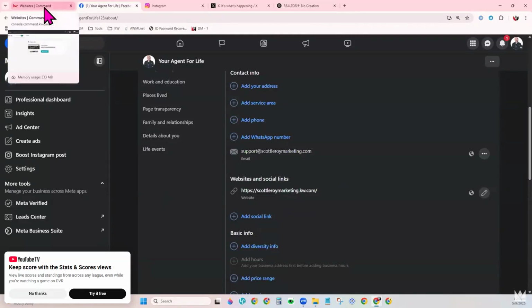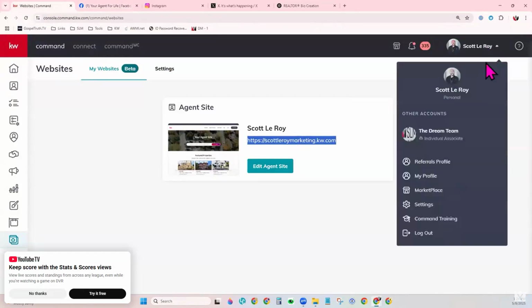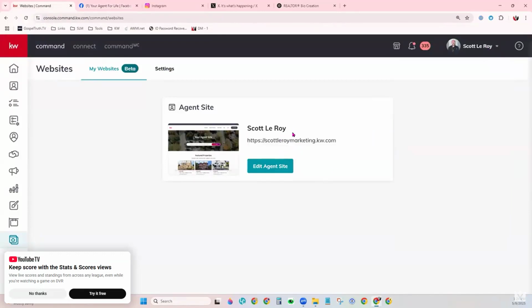If you are on a team, coming back over here to command, if you're on a team and you want to use your team site, just go ahead and make sure you toggle right here over to your team, and then your team site should show right here.